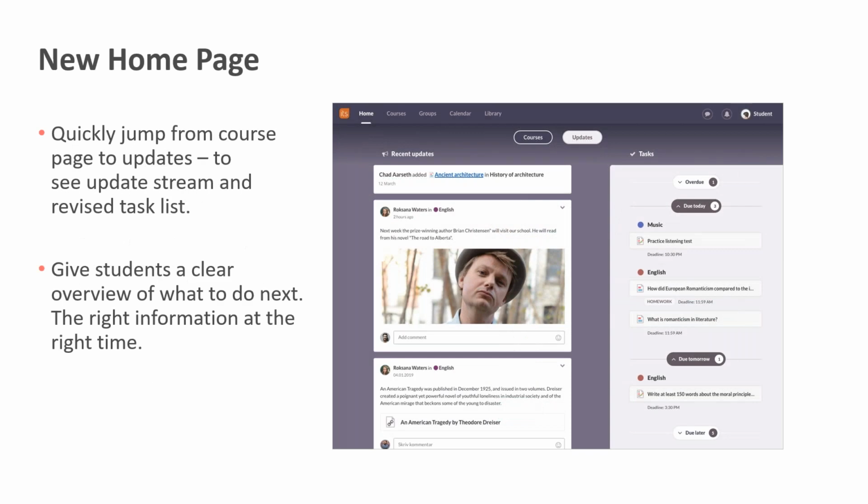The other section of the home page that has changed is the updates. So you'll notice in the home page we have the courses, but we also have updates. And this is a little more similar to what you're used to the current home page looking like, where you have that list of all the updated things that have happened in each one of your courses, but it also has this updated task list that looks a little different.